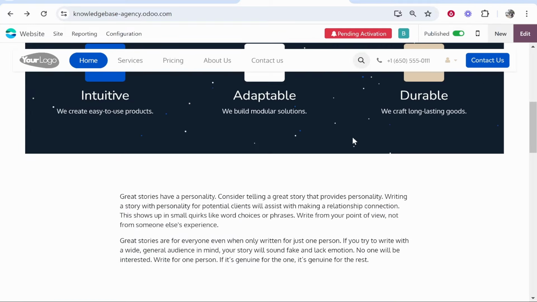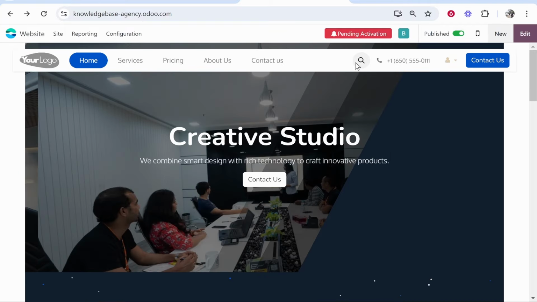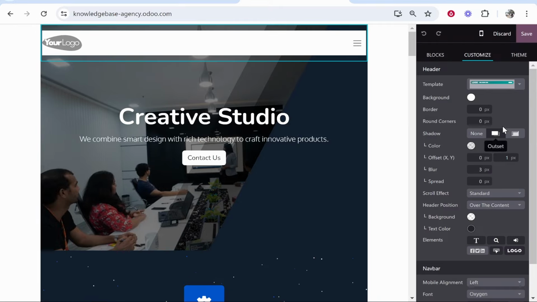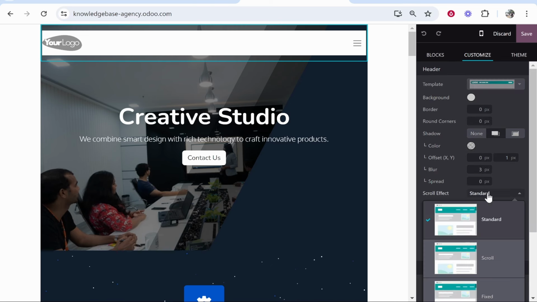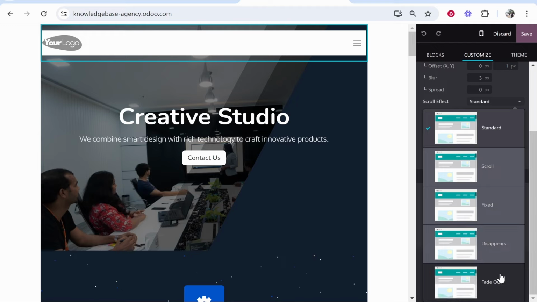Now, I don't like how this banner comes with us, and we can actually edit this in Odoo. So go to edit and go ahead and click on the banner again. And if you scroll down, you've got a load of different settings like the border, the corners, you've got the shadow settings. You've also got here scroll effect, which I'm going to change to disappears or fade out.